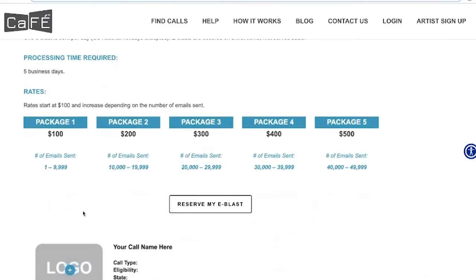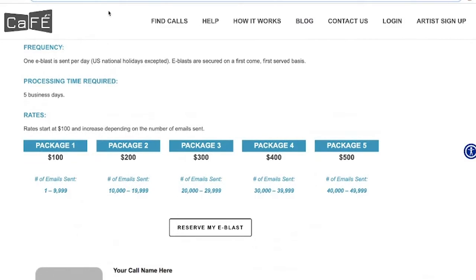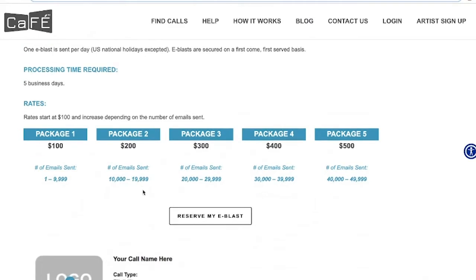This is the information page, and it will show you all of the different tiers that we have, which are determined by the target audience size. So to request an e-blast, all you need to do is click Reserve My e-blast to find the form.